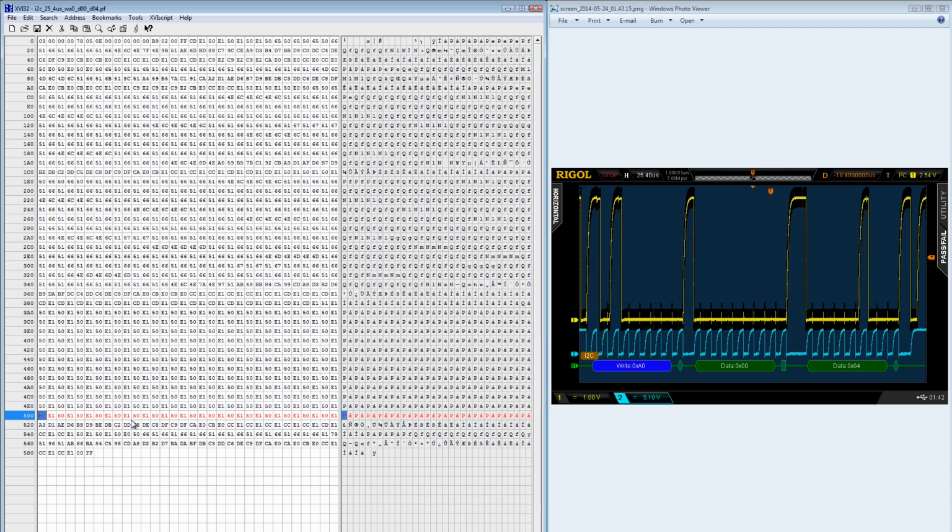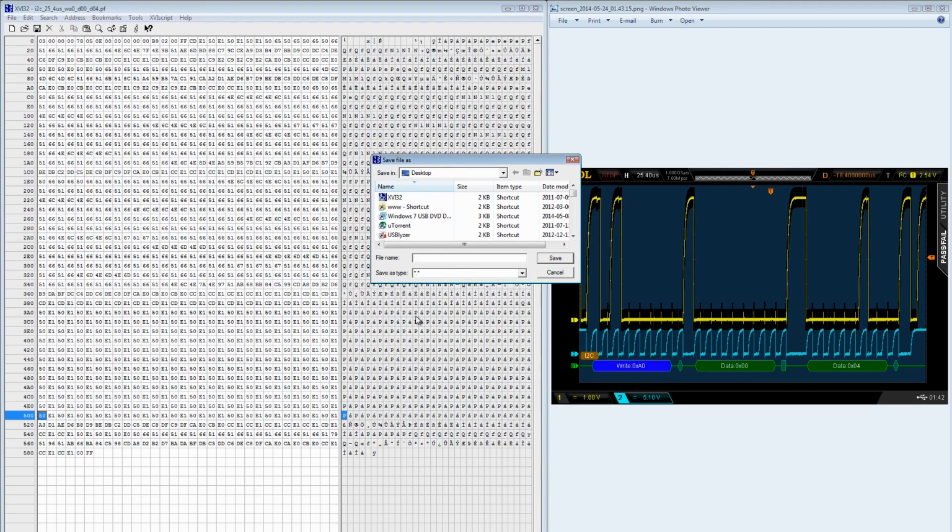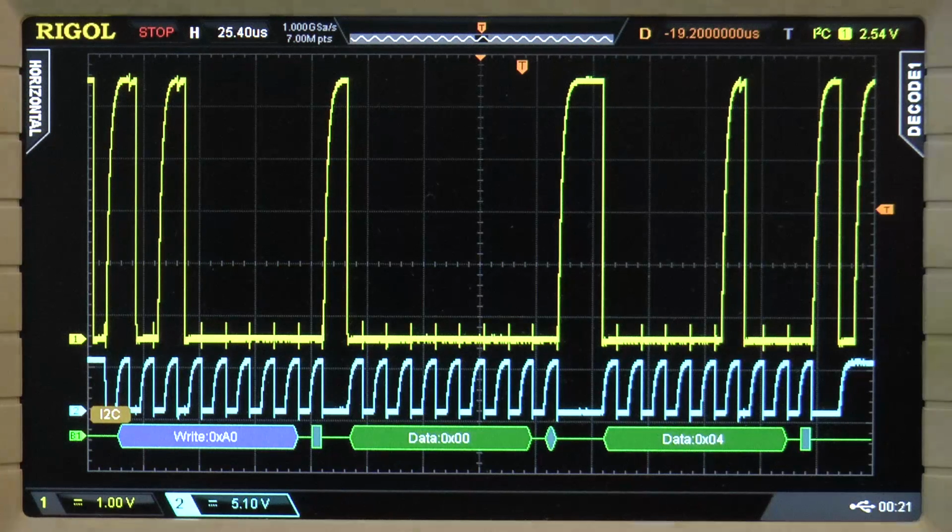Okay, I think that does it. I think I'm on the other side of that edge. That should do it. So I'm going to resave this file, and we're ready to go back to the scope. Okay, now we're back at the oscilloscope.